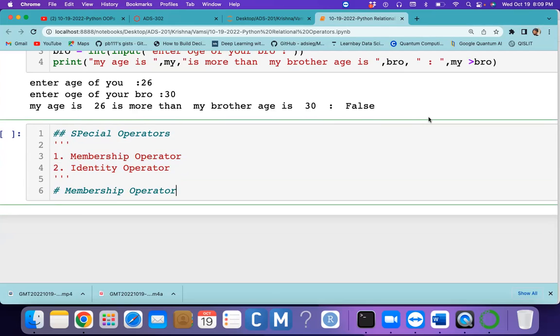See, I am throwing a question to you. Are you a member of the ADS 303 batch? How can you check it? See if your name is existing in the group of that particular batch or not. So we are going to be checking the availability of one element in a group of elements. That we call the membership operator. Is it clear, my point?